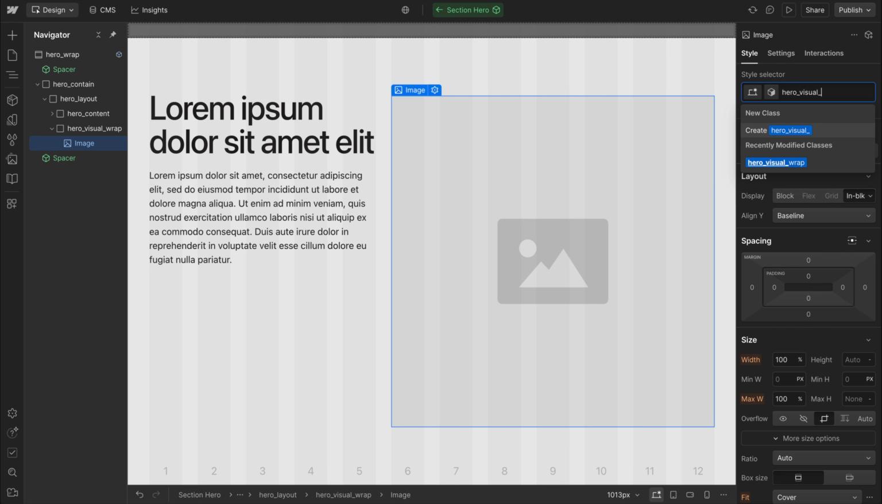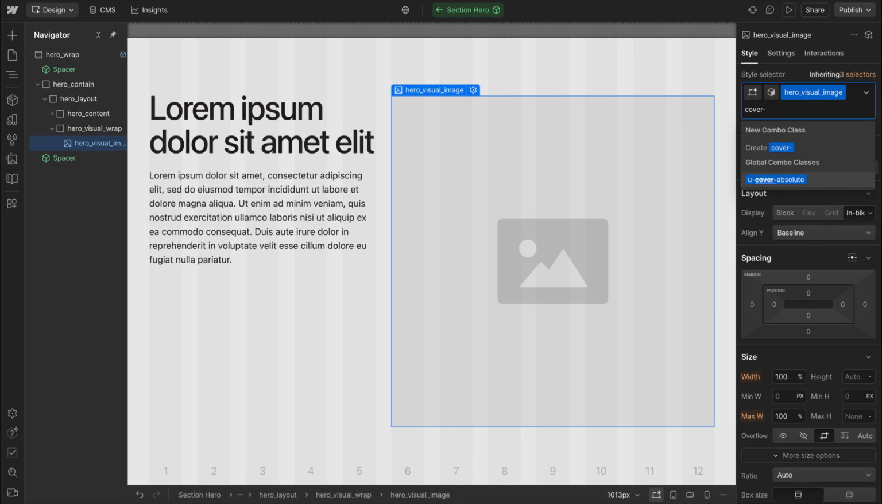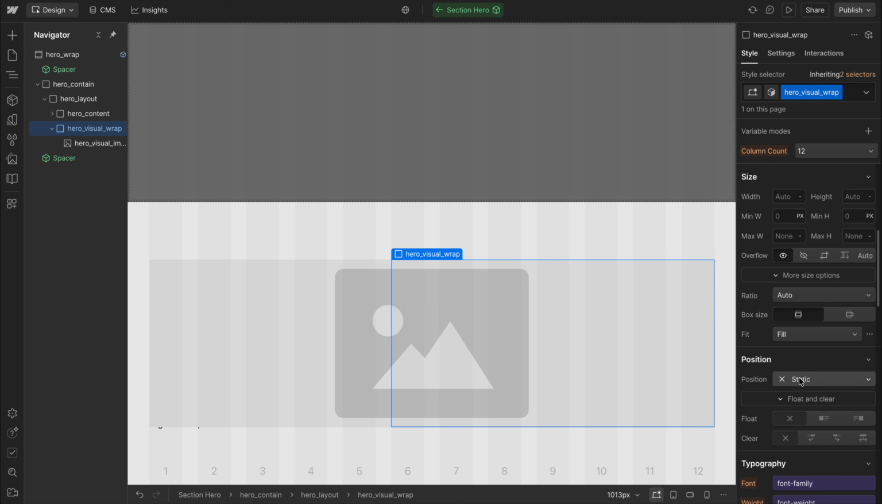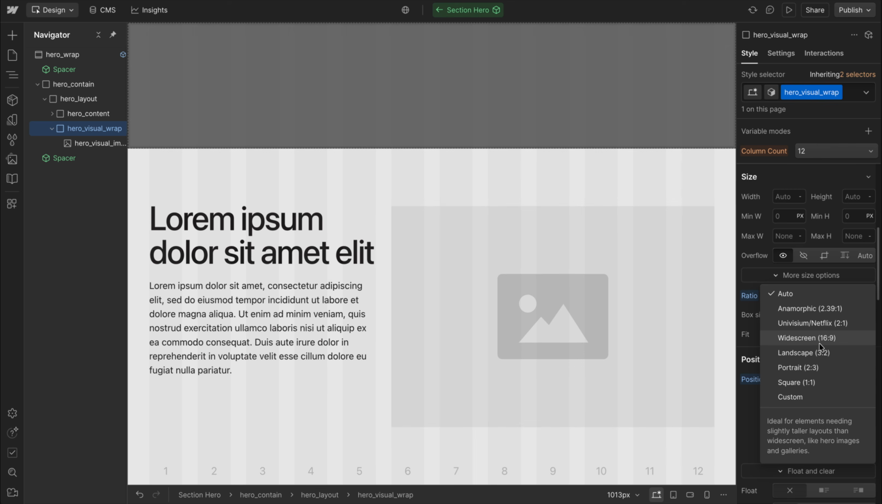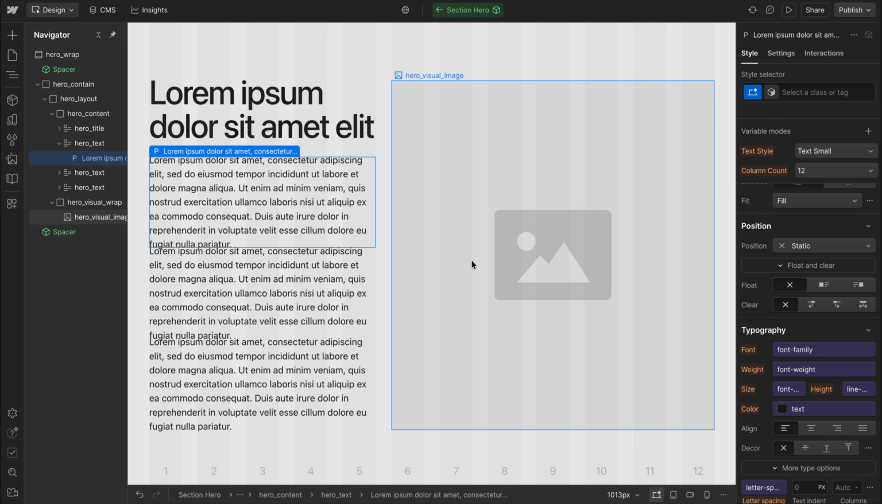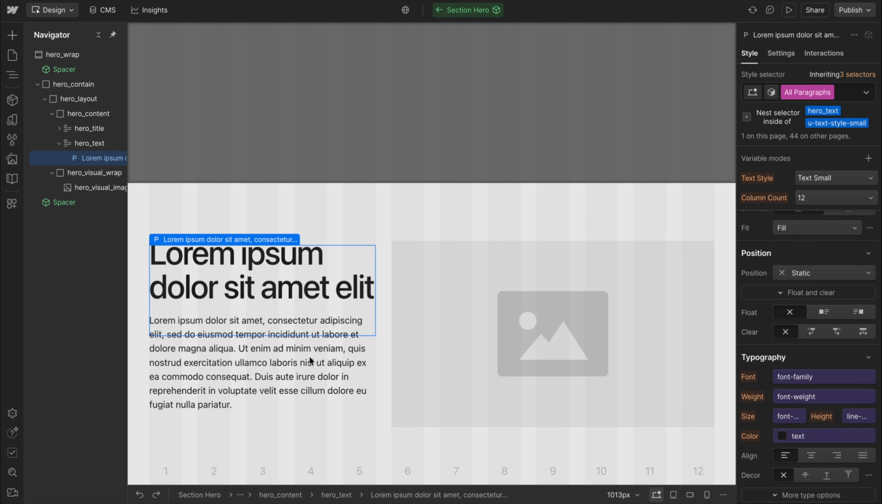So let's go ahead and give this a hero visual image. Let's give this a cover absolute so that it just fills its parent. Let's set that parent here to position relative. Let's give it a default aspect ratio. We also probably want to give it a width and height of 100% so that if there's more text in here, it can stretch out like so when needed.